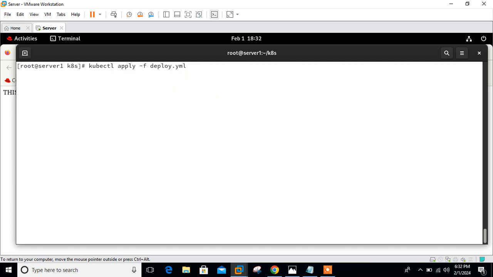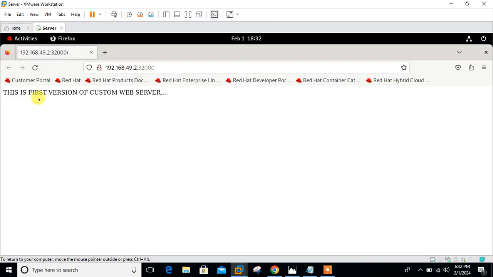As soon as I press enter, let me see what happened if I try to hit. Okay, see, deployment.apps first-deploy configured. Now if I try to hit the browser one more time, then we will get the updated one, and earlier that was the first version of the custom web server. Let me hit. Okay, it's taking time.